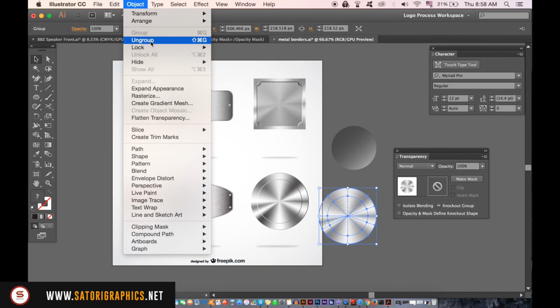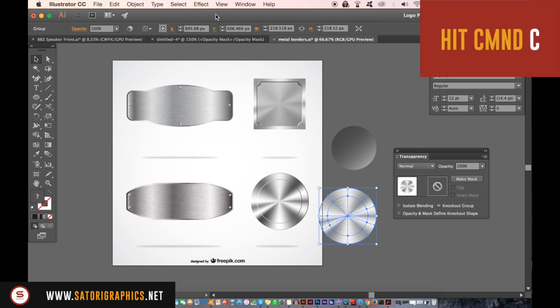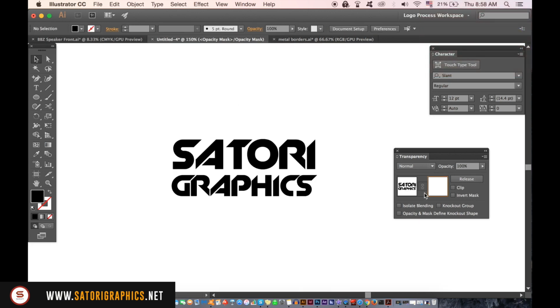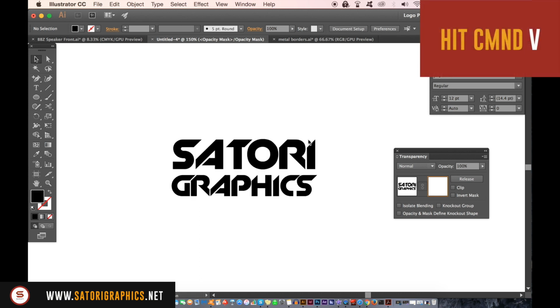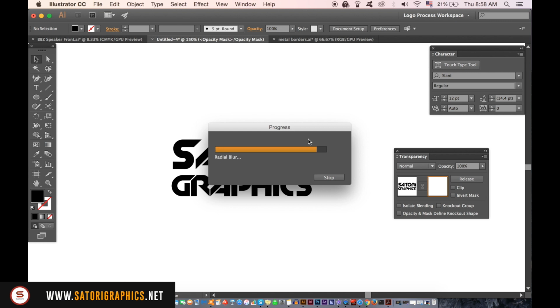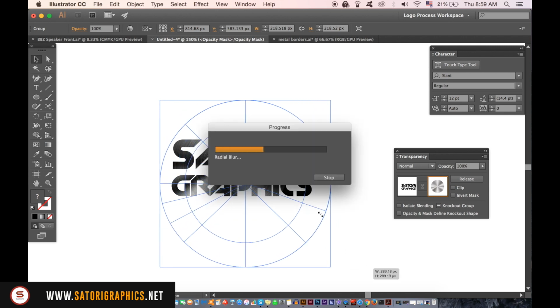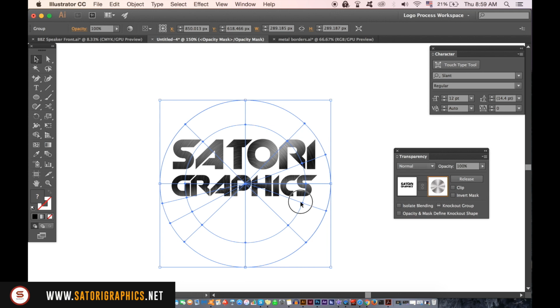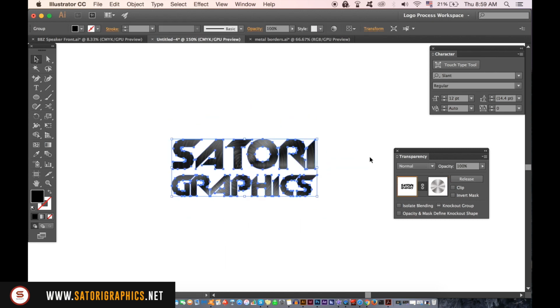Once you've done that, press Command or Ctrl C to copy it, and then head back to your text and hit Command or Control V to paste it in the mask window. It may take a while to load because there are multiple shapes and effects on this vector. Once you're happy, simply click the left hand side box in the transparency window and then change the colour of the text and edit it.